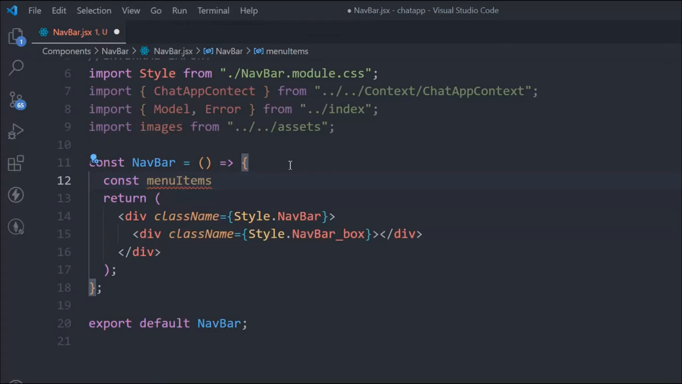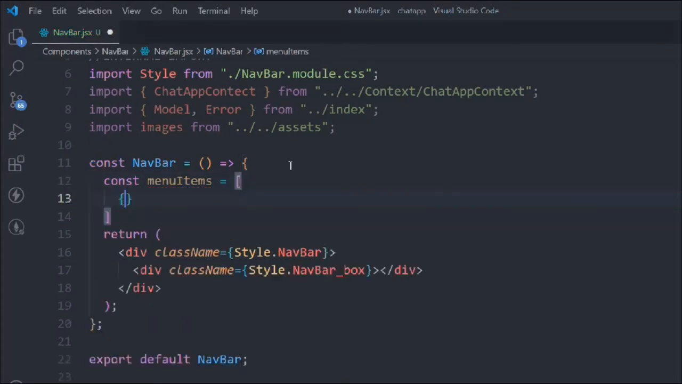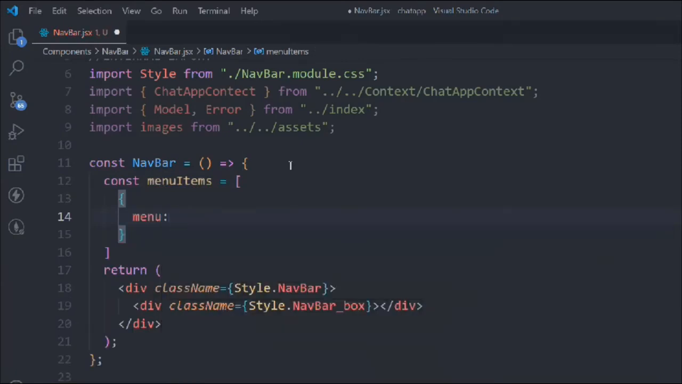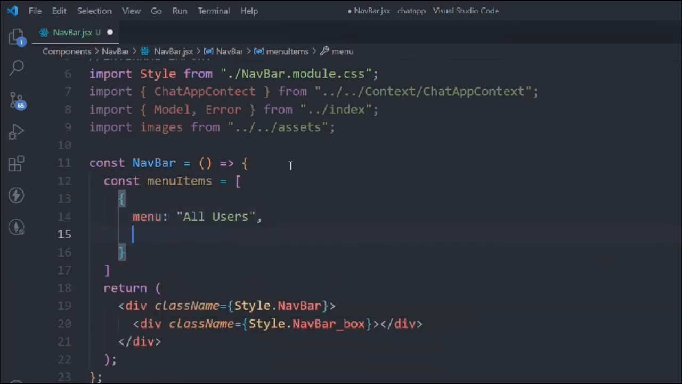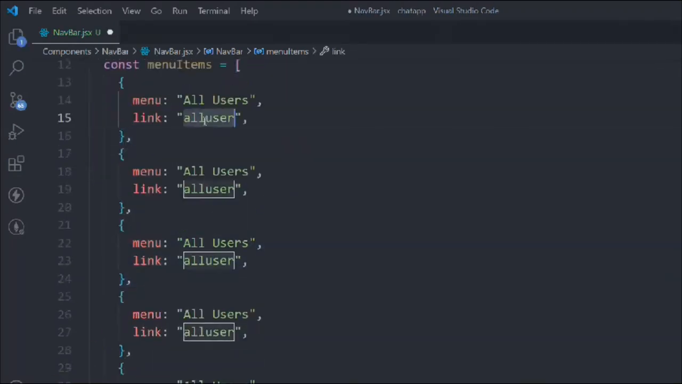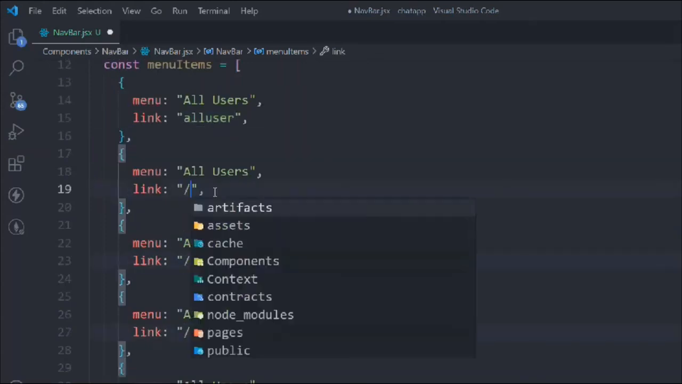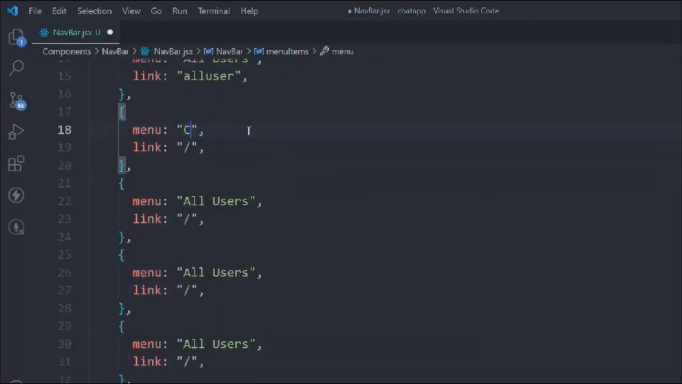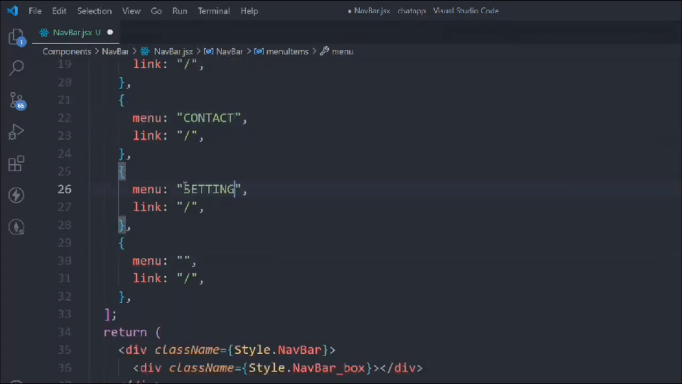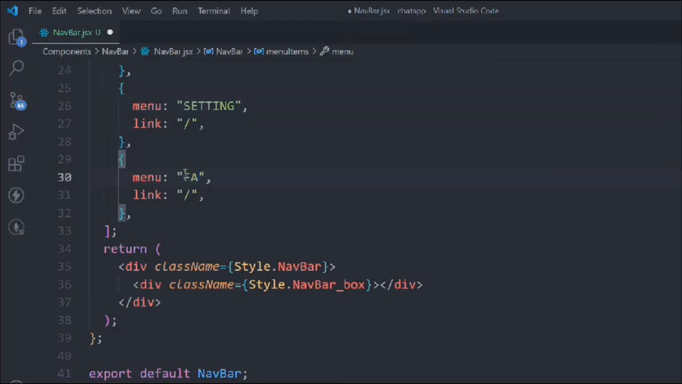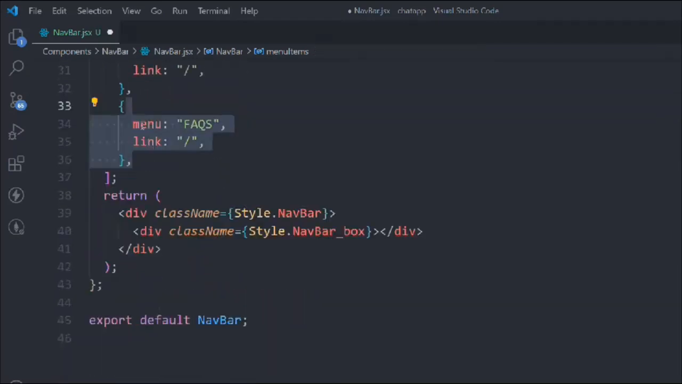It's going to be an array of objects. It will have a menu name, and it will have a link. I'll say all users. Simply replicate this a couple of times and change the data. Select all this and make this slash. I want to change this to chat. This will become, let's say, contact. This will become setting. This will become FAQs. Replicate one more time, and this will become, let's say, terms of use. These are the menus we have.